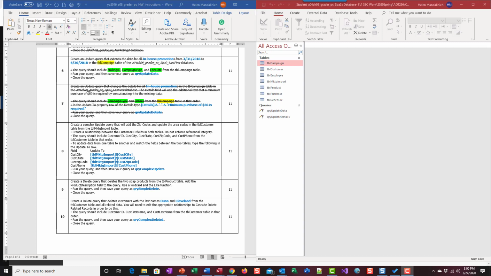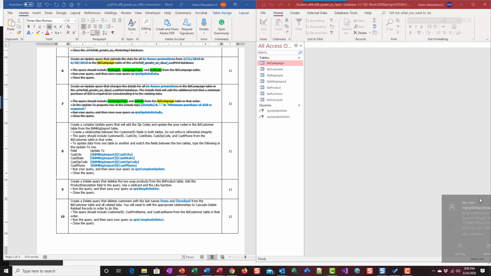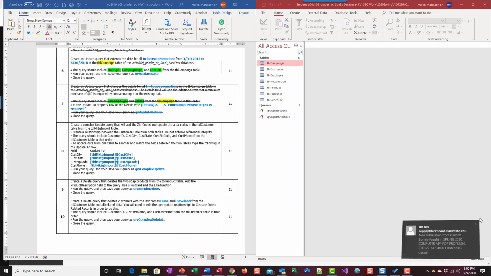And so what we want to do is create an update query that adds the zip codes and updates the area codes in the customer table from what's found in the marketing import table. So usually when you do a complex update, you're updating data in one table from data in another table.